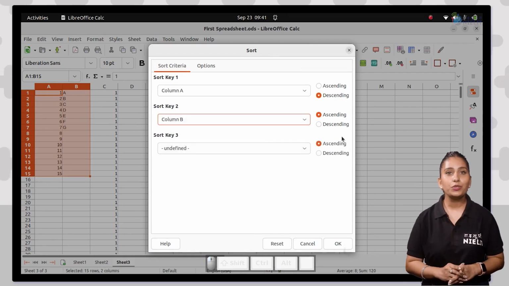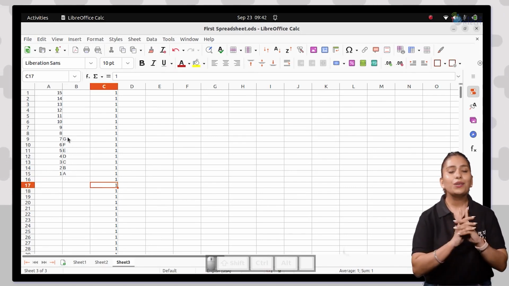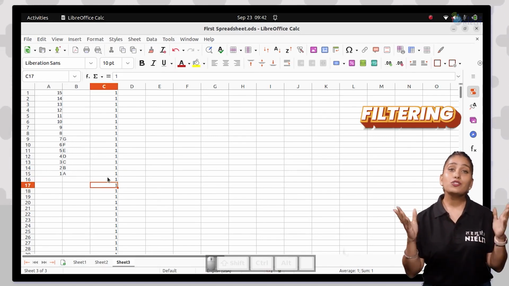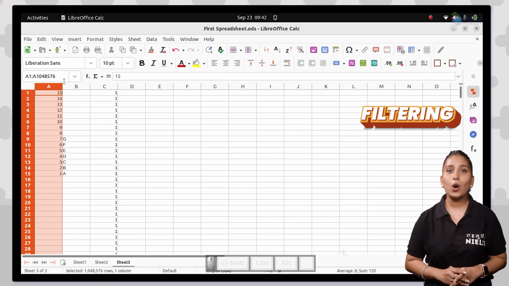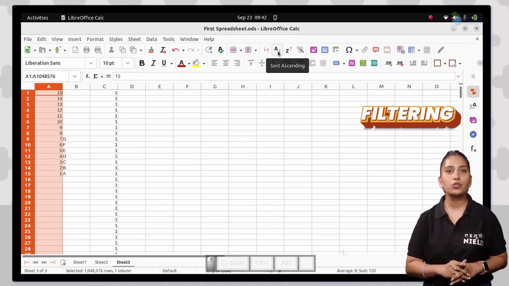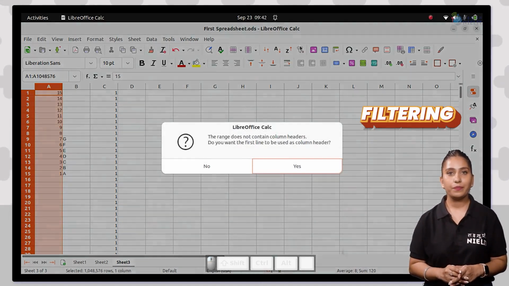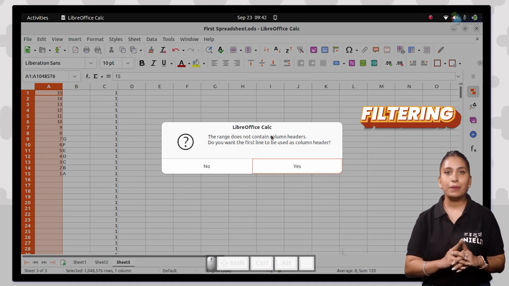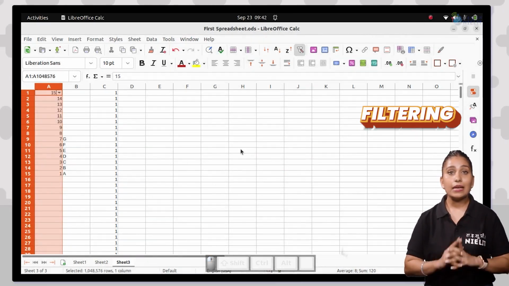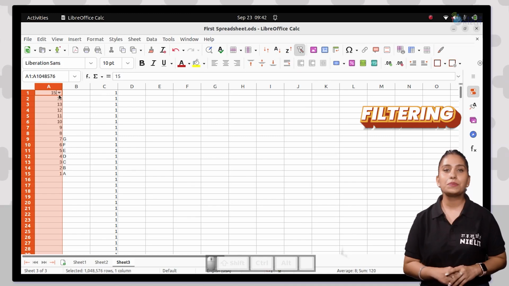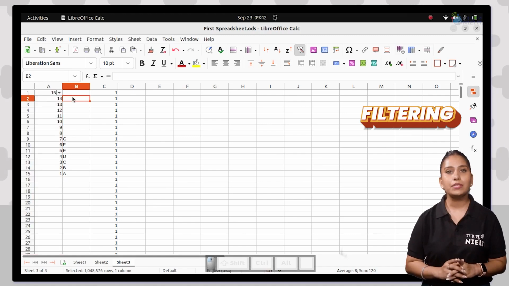Now if you wish to display some specific data based on some specific conditions, you can use filtering. To filter the data, follow the given steps. Select those column or columns that you want to filter. Select Auto Filter from Standard Toolbar. Then an arrow sign will display on the right side of first cell in selected columns. Click on arrow and select those words which you want to filter. Click on Not Empty to clear.